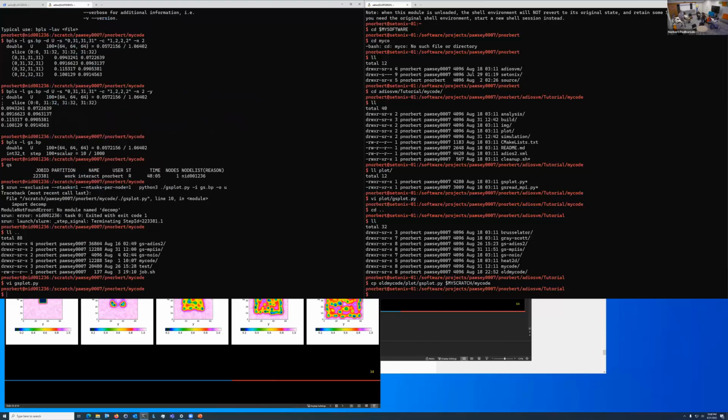So the only difference between the tutorial code and what you find in the GS-ADIOS tool is that the tool is parallel. But that was actually not relevant for this example, so I removed it for the sake of the tutorial.